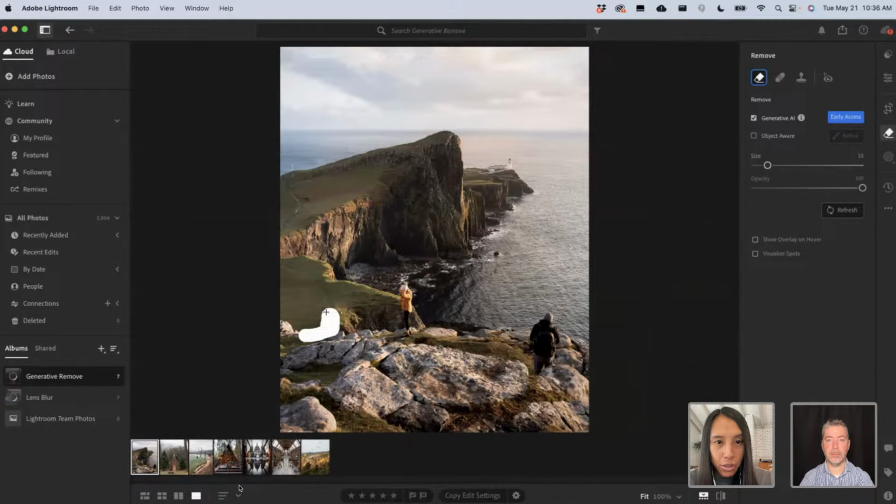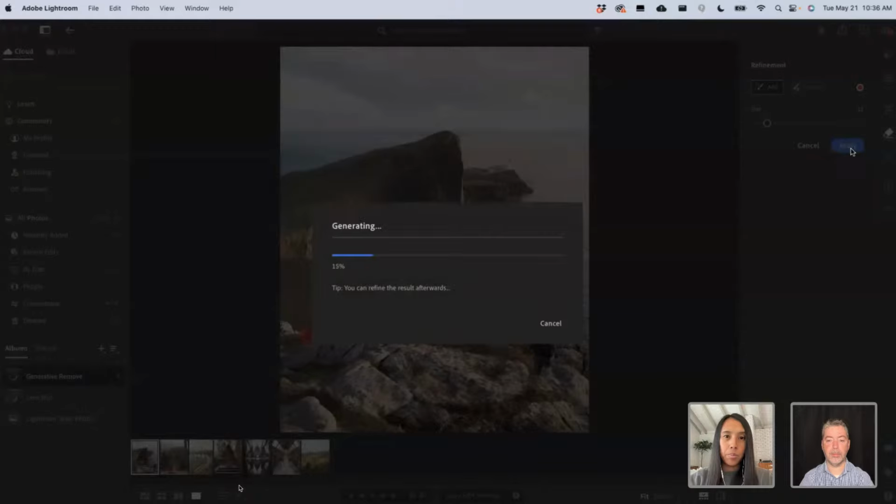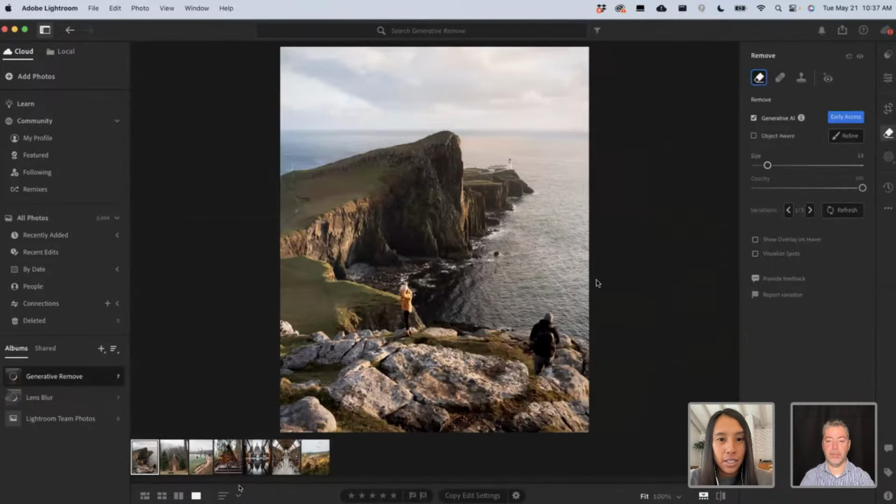You want to make sure that when you're using the brush, you're brushing around the entire object that you want to remove and just slightly larger than that as well. It's going to work best that way. And if you made this brush too big, you can always subtract and erase, or you can add if you missed a spot. So that's really nice. We'll hit apply, and now it's going to generate. You also want to keep in mind that it does use a Wi-Fi internet connection to use the generative AI remove. So that's something to keep in mind.